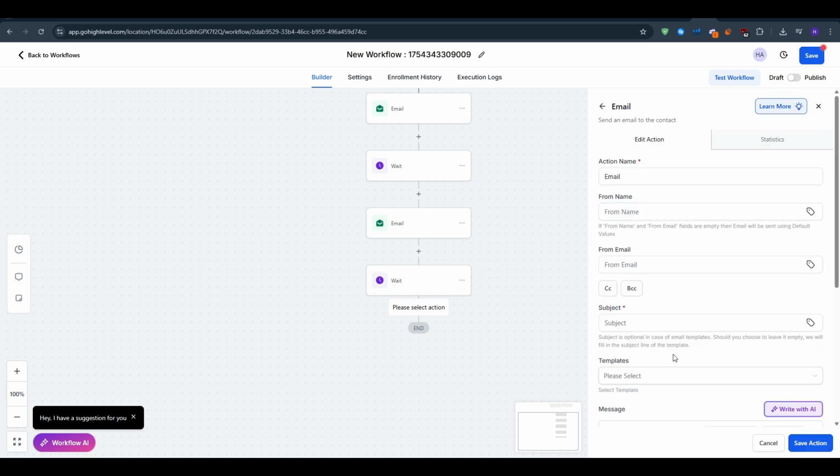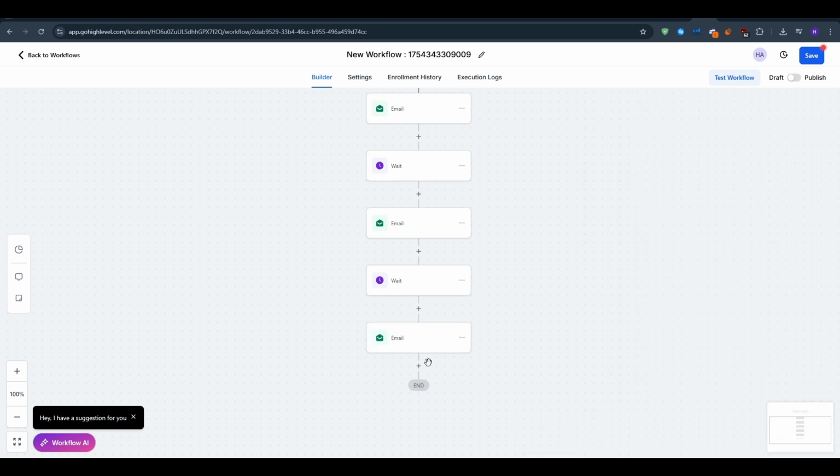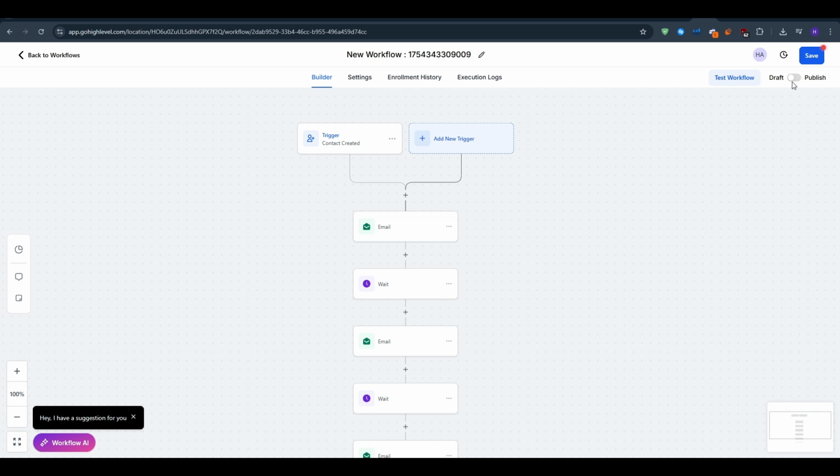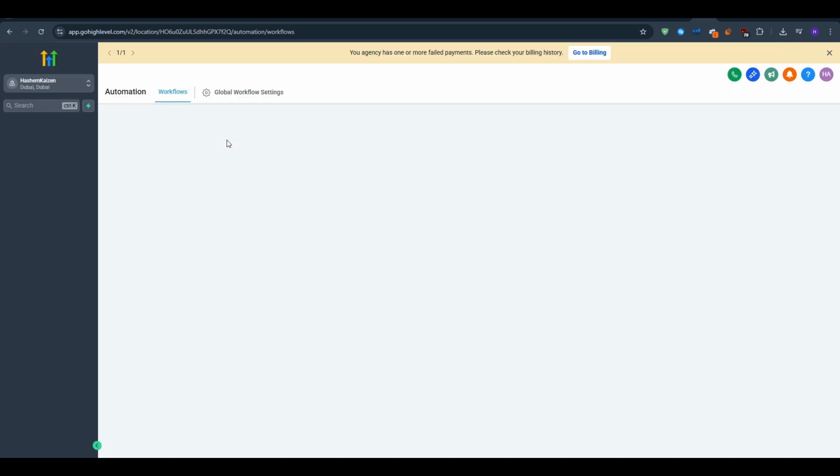Make sure to save and click publish so that your automation is live. And now new buyers will get a gentle drip without the extra clicks. Next up, we have the power dialer for warm calls.